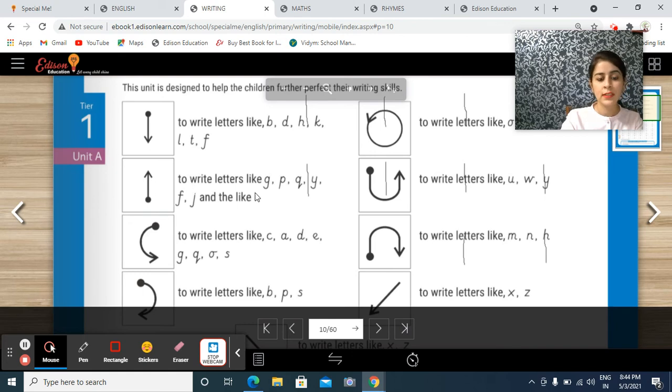So they'll be helpful in writing the letters G, P, Q, Y, F and J. So it will be helpful in forming these letters. Every pre-writing skill that we are working upon is based upon a logic: we are doing it for which letter, like it is helpful for the child to form which letter. So you have been guided over here.